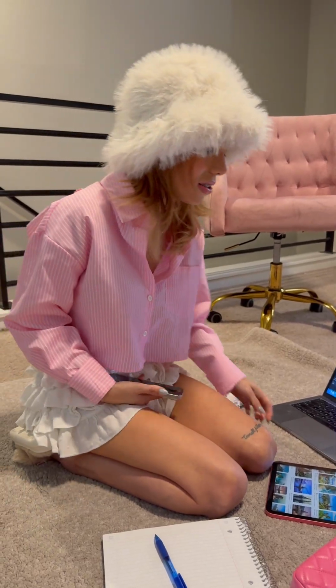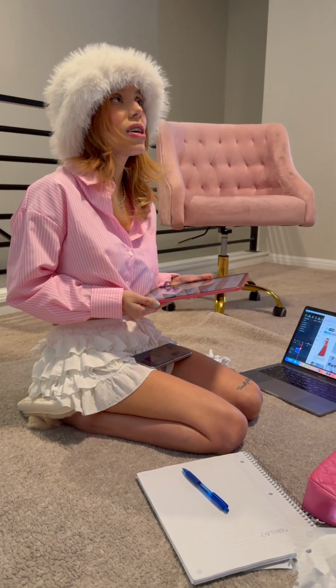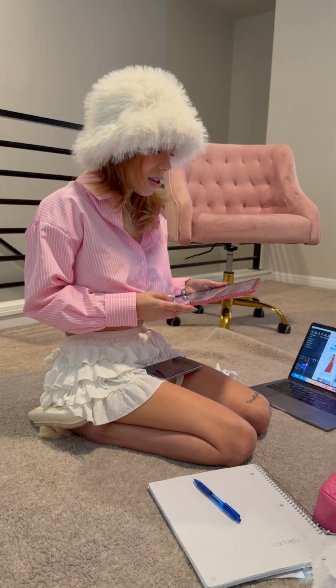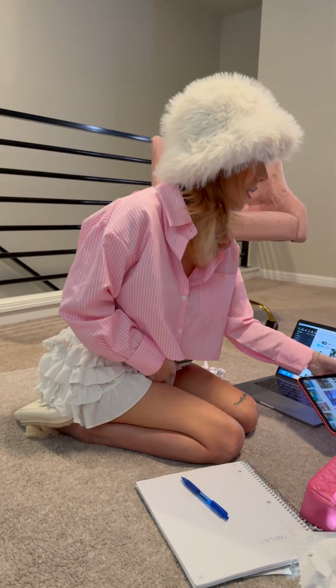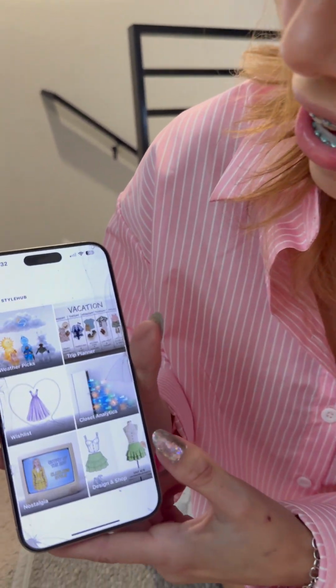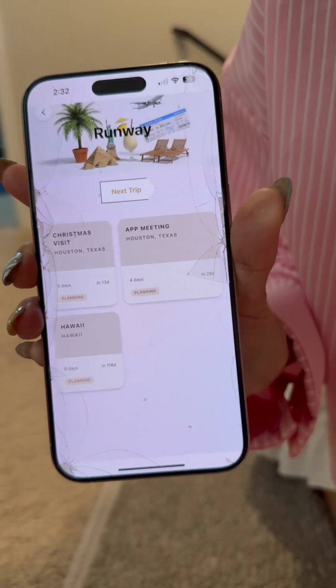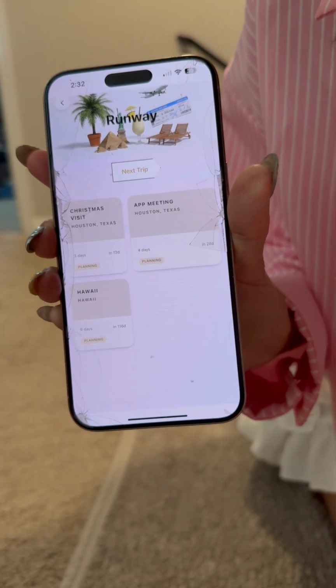Oh my god, planning a trip is so stressful, especially because you want to plan cute outfits for each day, and it's just like, how do I do that? I'll tell you how. In the Style Hub, where wish list was, if you can see right here, it says trip planner. So you click on that. I already have some pre-made.